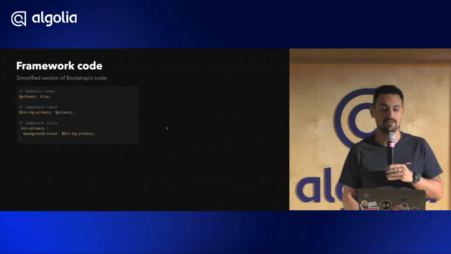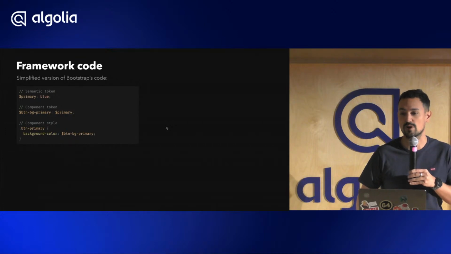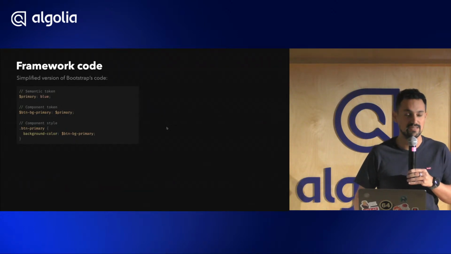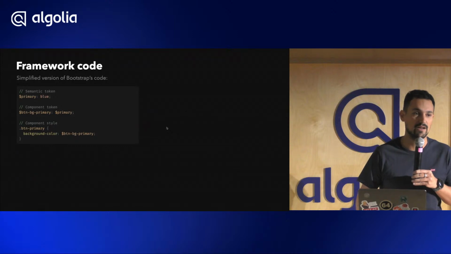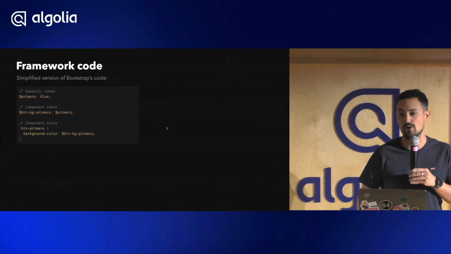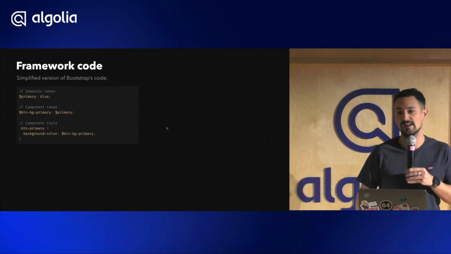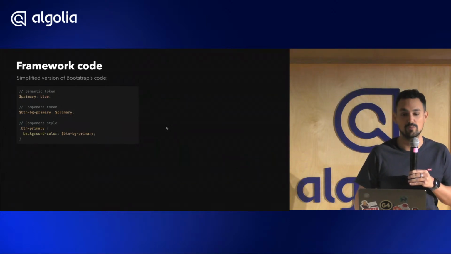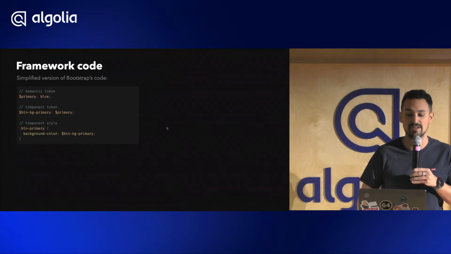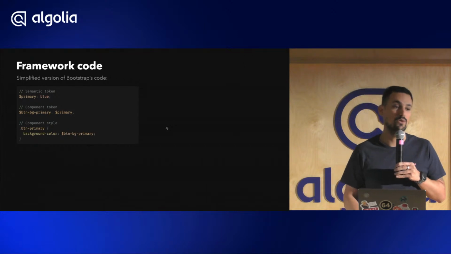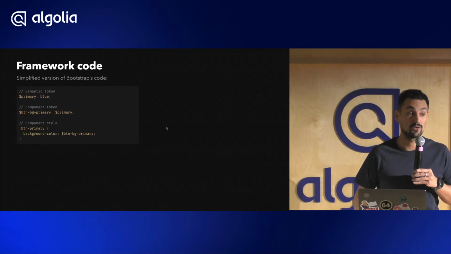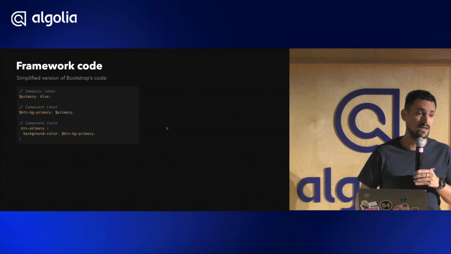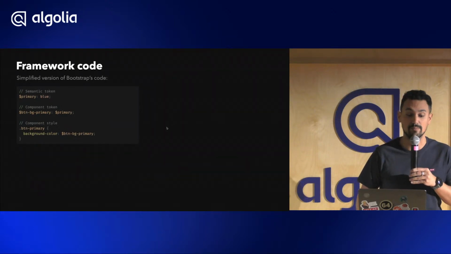You can see on the screen a simplified version of what Bootstrap is, so even for developers and designers, it's easy to understand. We have some kind of semantic token. For the color, we have a $primary in Sass that is set to blue. Then we have a component token for the button, let's say for the background: $btn-bg-primary, which is set to $primary. So it is a reference, and it's still blue. And then we define some classes to be used by developers in the HTML DOM.